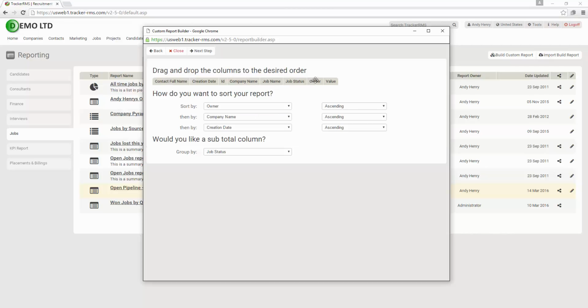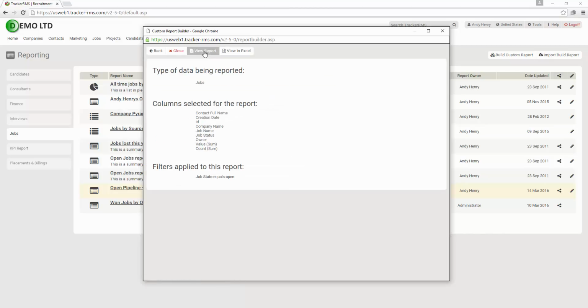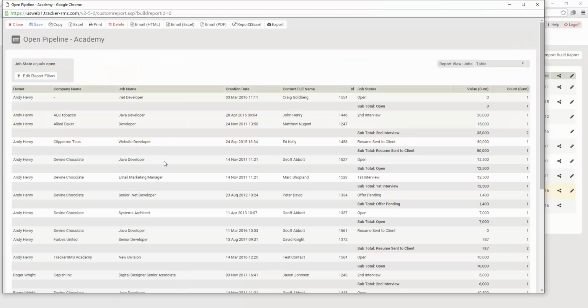But here I could say, all right, I want to reorder these. And I'm going to bring in the company name and then the job name. I want the date over here, and I'm happy with everything else. So now I hit next step. I can view this report on screen, and I've edited that report and also brought in the company name and the job name here.